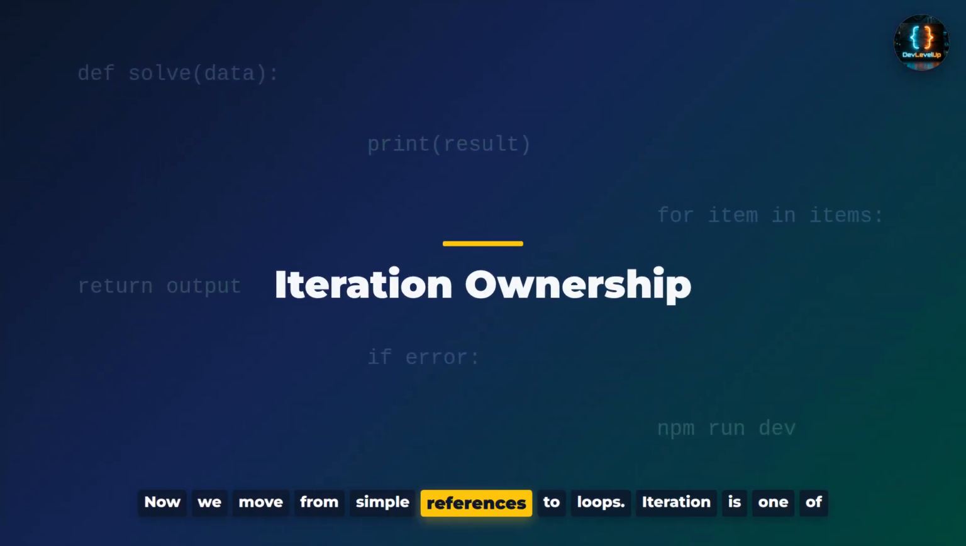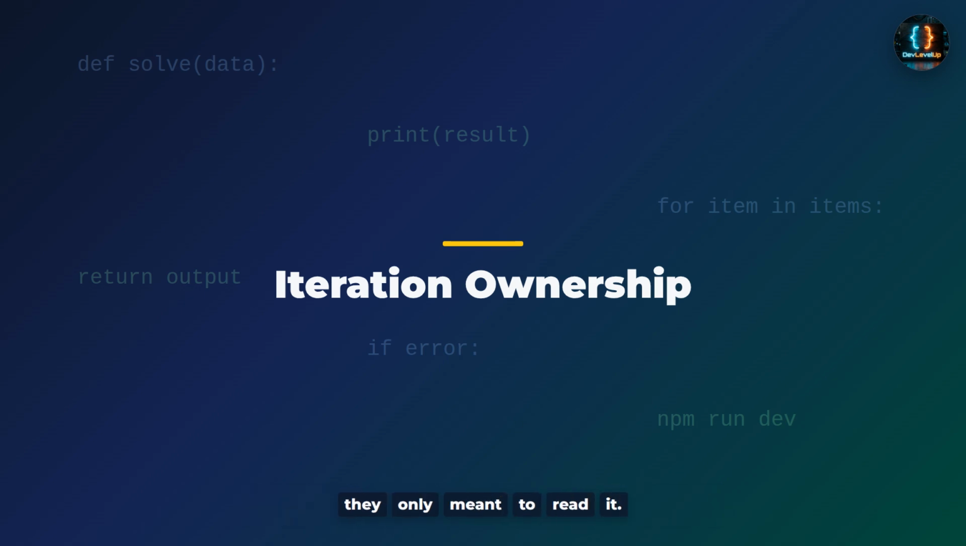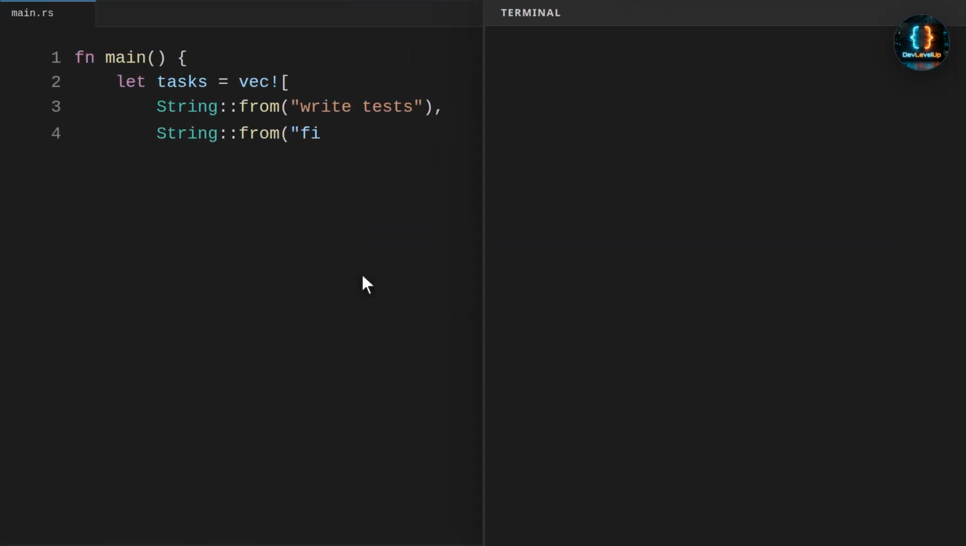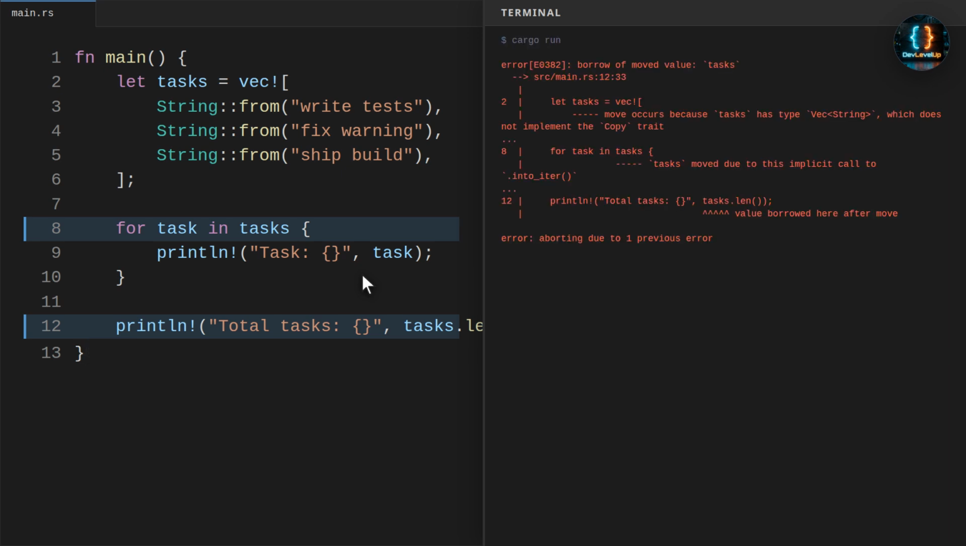Now we move from simple references to loops. Iteration is one of the first places beginners accidentally move a collection when they only meant to read it. Here we have a simple task list, and after printing every task, we want to print the total count. The loop looks normal, but it takes ownership of the vector. Let's run it and watch where the move happens.